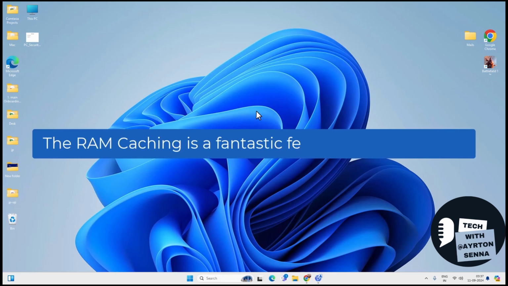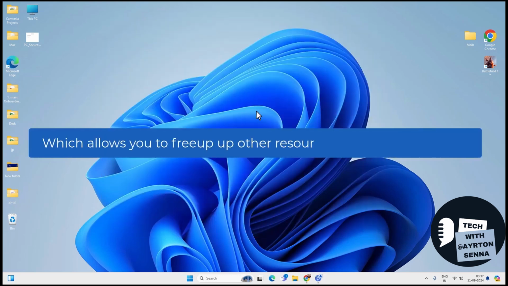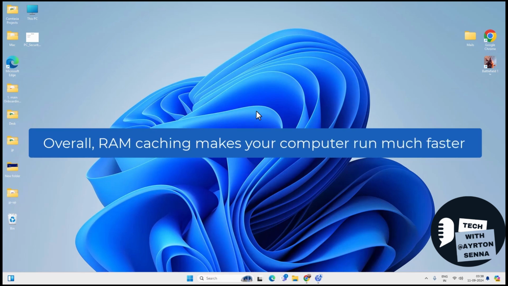The RAM caching is a fantastic feature of the Windows operating system. It prefetches the frequently accessed files on your RAM, which allows you to free up other resources for some other task. Overall, RAM caching makes your computer run much faster.